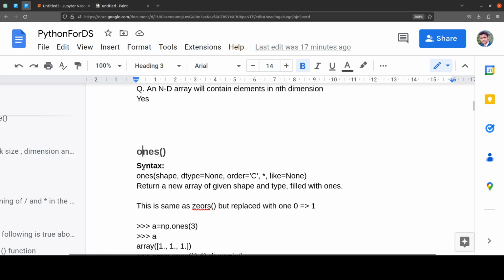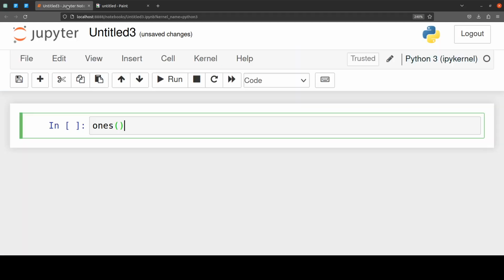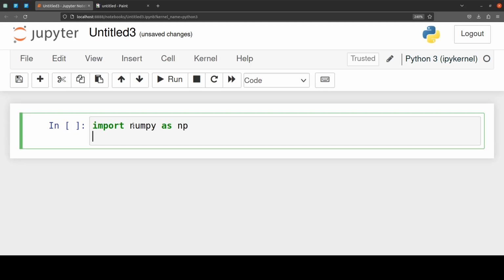See, the ones syntax is exactly the same as the zeros function, just it's filling with 1, but zeros is filling with 0. Obviously this comes with float. So first we have to import NumPy as np.